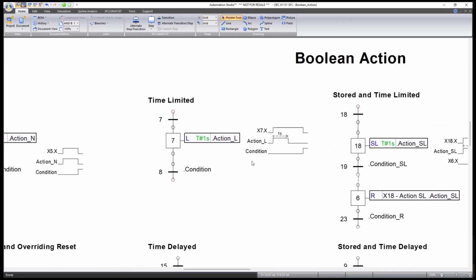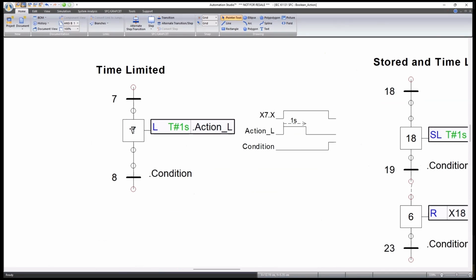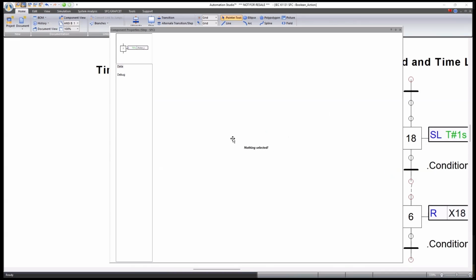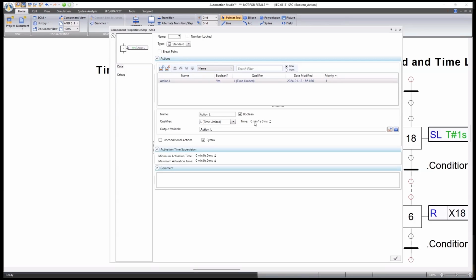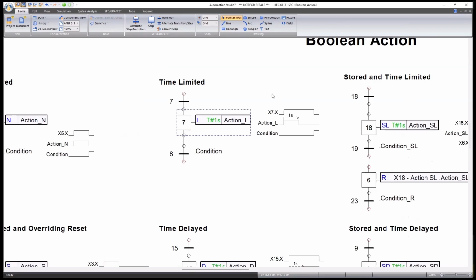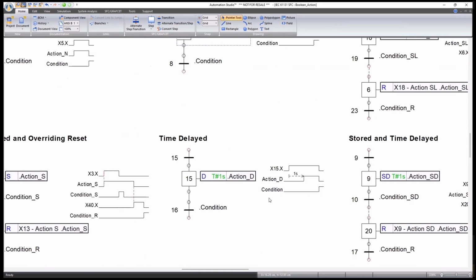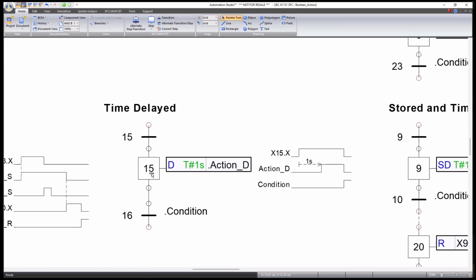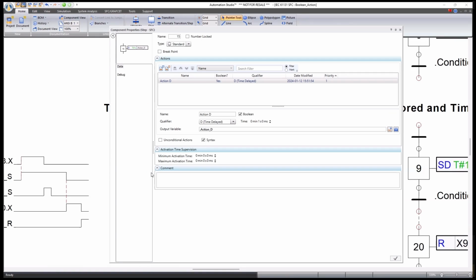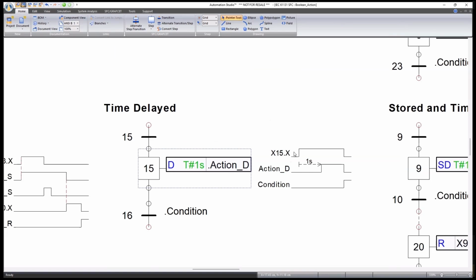If we look at time limited, this becomes true on activation of the step, and then it stays true for a duration specified in it. When you choose time limited, you set the time for that step. So here, action L will stay true for 1 second. Time delayed is similar, except rather than it becoming true immediately on activation of the step, there's a little delay before it comes active, and then it will stay active for as long as the step remains active.